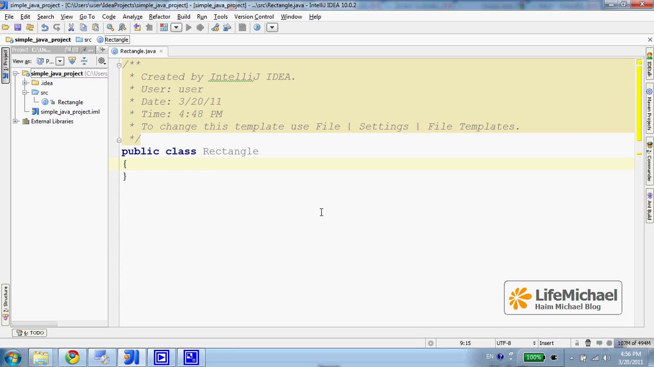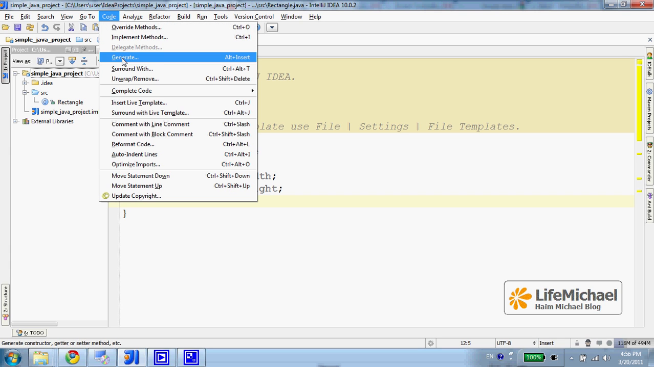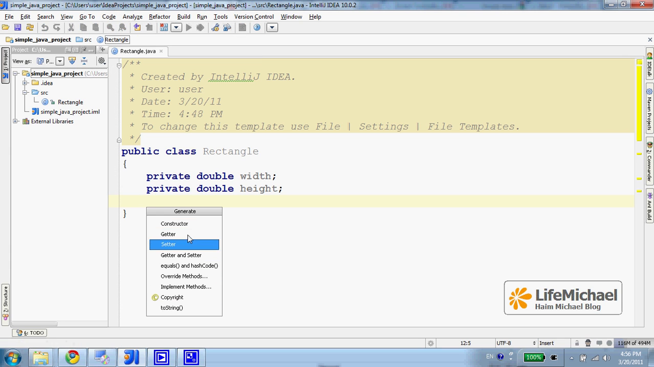When coding a class, as in this sample, you can easily auto-generate the constructors as well as getters, setters method, as well as many other methods in your class. Just select code on top and then generate, and then select the methods you want to auto-generate.